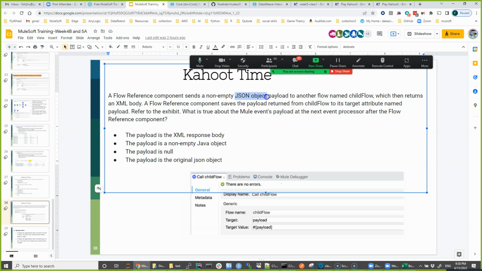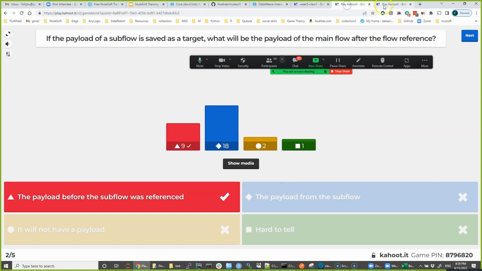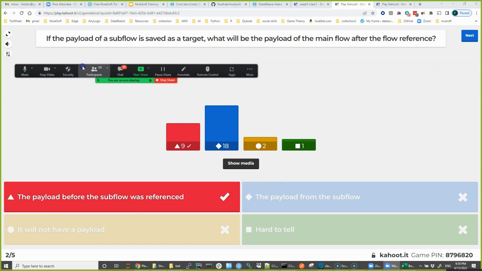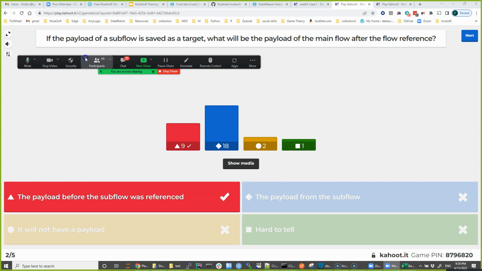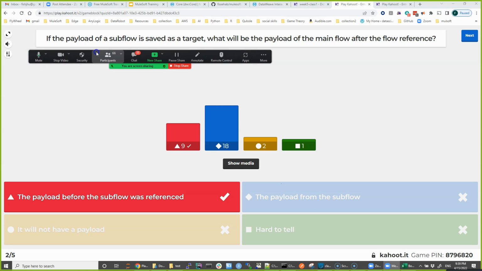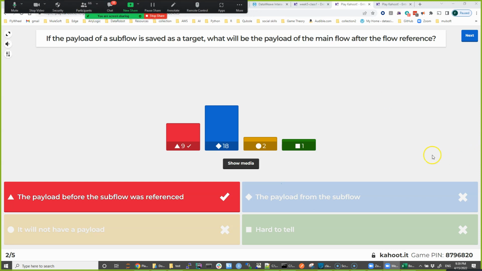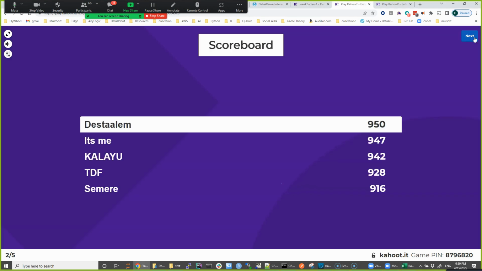And there was a JSON object in the flow before it references or calls a child flow. So there is some operation in the child flow, and the output or the payload of the child flow is being saved as a target. That means as a variable. So that data comes to the main flow as a variable, not as a payload. So in that case, the answer is the payload before the subflow was referenced is the payload that you will get after the flow reference, because the payload from the subflow is being saved as a variable, so it doesn't overwrite your original payload. Okay, next question.